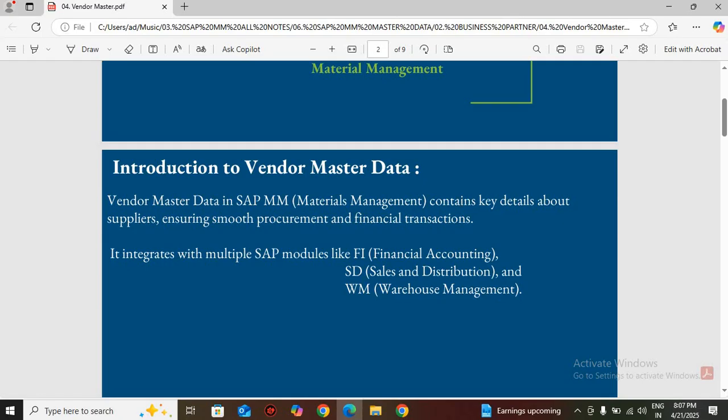The vendor master in SAP material management contains key details about the supplier, ensuring smooth procurement and financial transactions. It integrates with multiple SAP modules like financial accounting, sales and distribution, warehouse management, and so on.